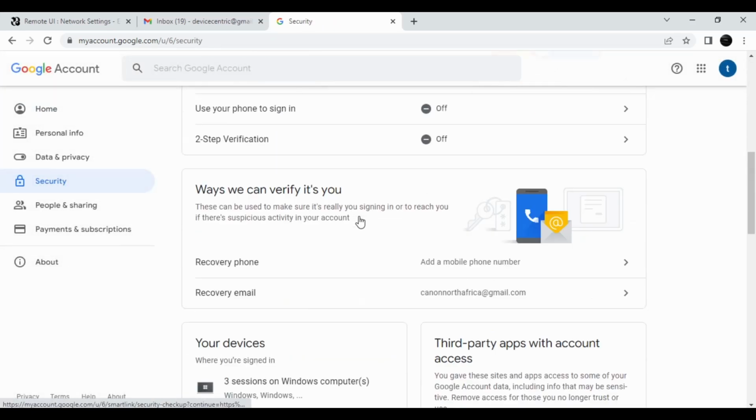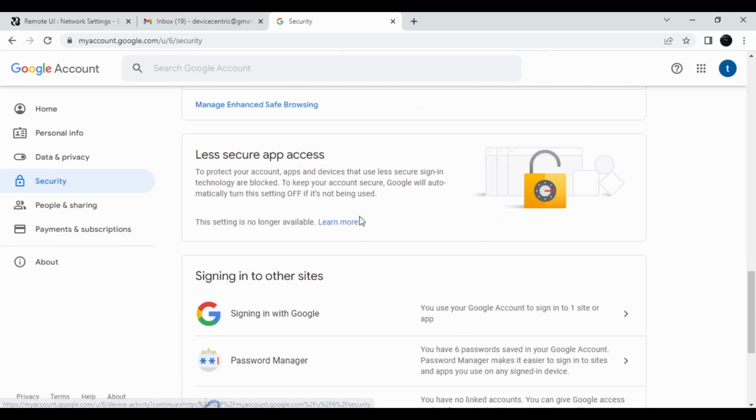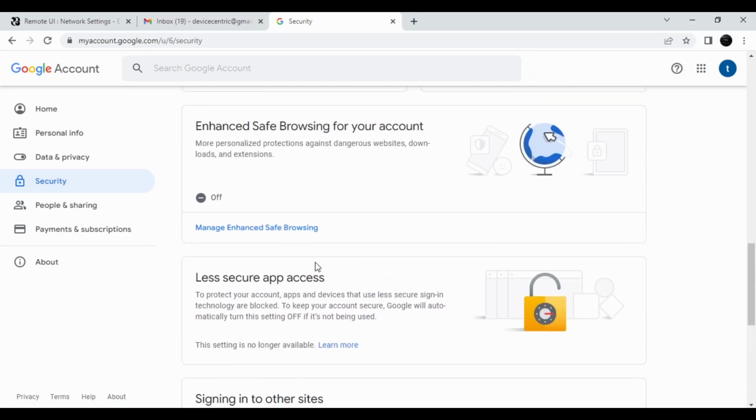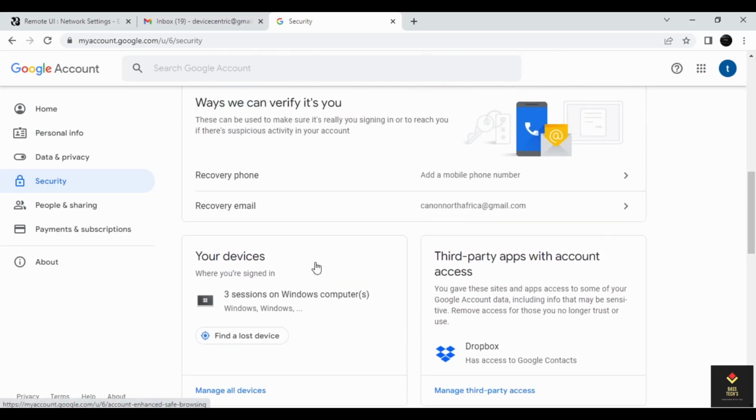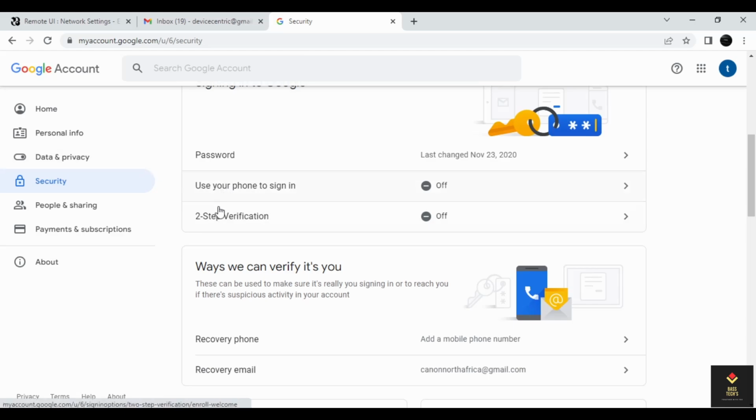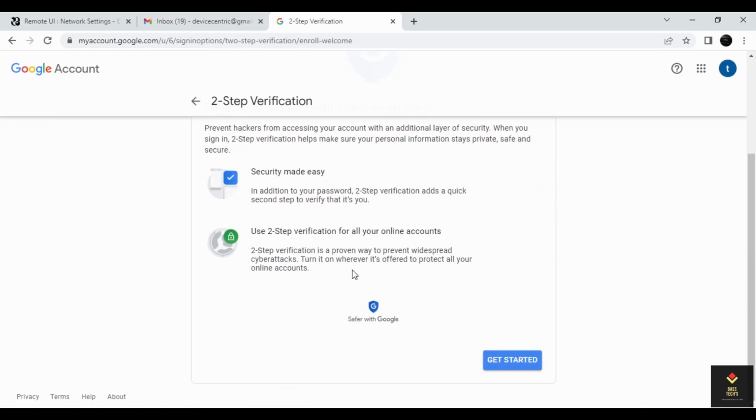Earlier there was an option called less secure apps. You had to have this enabled, and then you were allowing the SMTP communication. Now, as a Google policy change, this setting is no longer available. So what is an alternate method for it? Try to look for two-step verification. This has to be on.